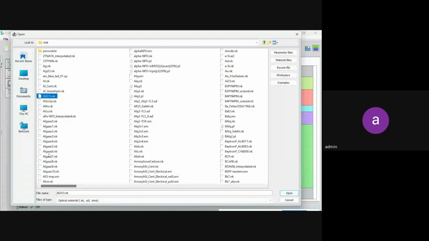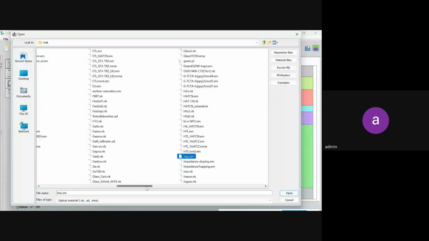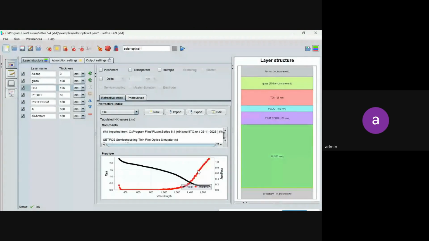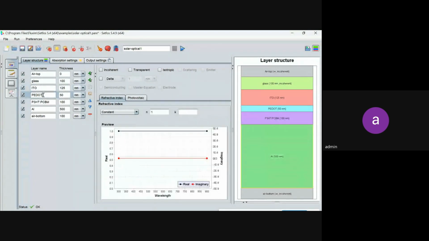If you talk about the ITO, I will click there and find out where the ITO.nk file is present. You can see there is one ITO.nk, and multiple variations of the NK file are also present. I want to open it. You can see it is now loaded. This is loaded here on the screen, and the black one is the real part, the red one is the imaginary part with respect to wavelength for this ITO.